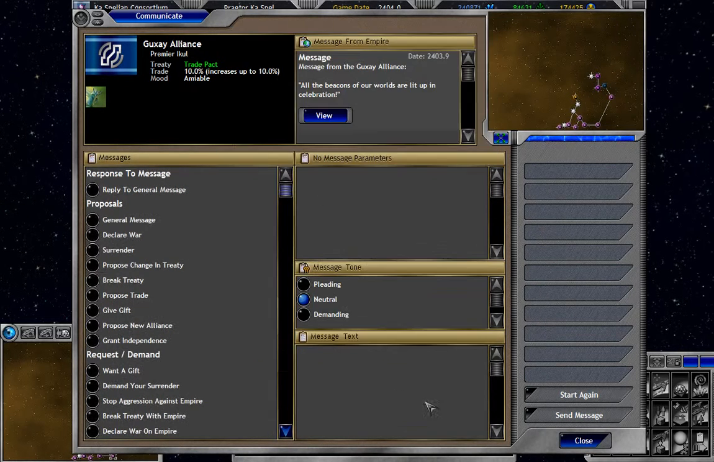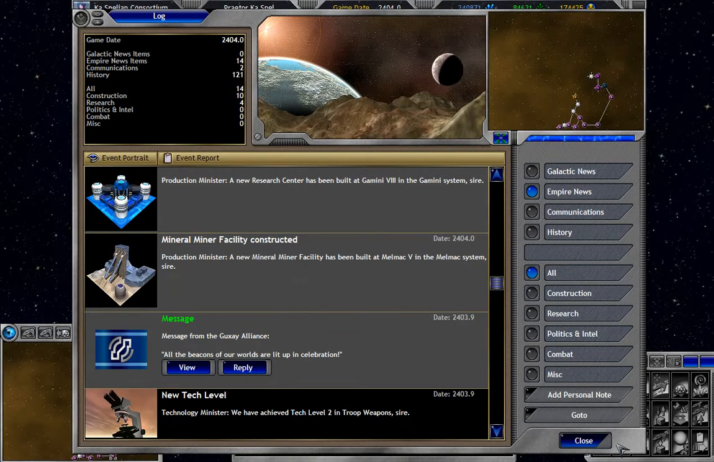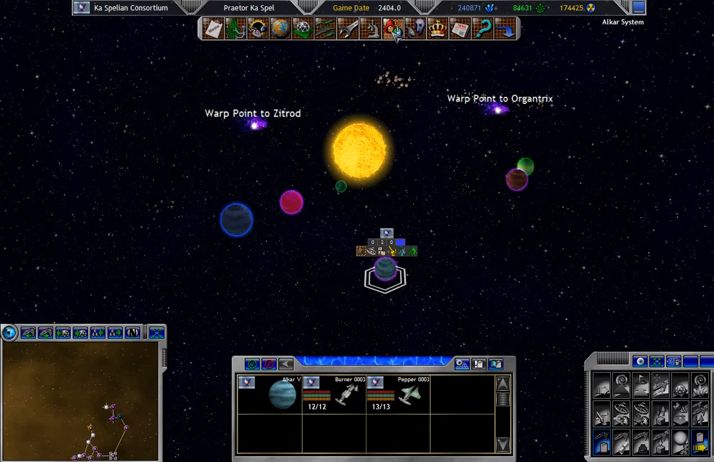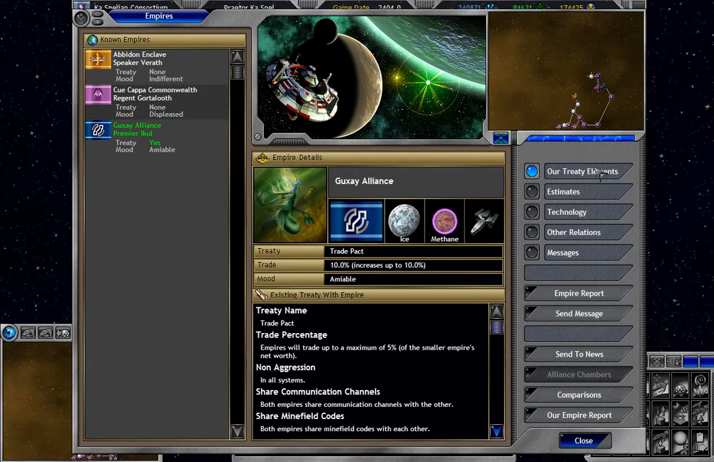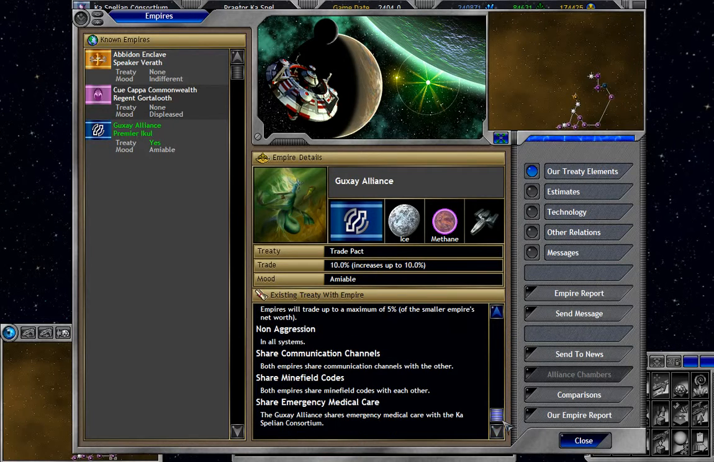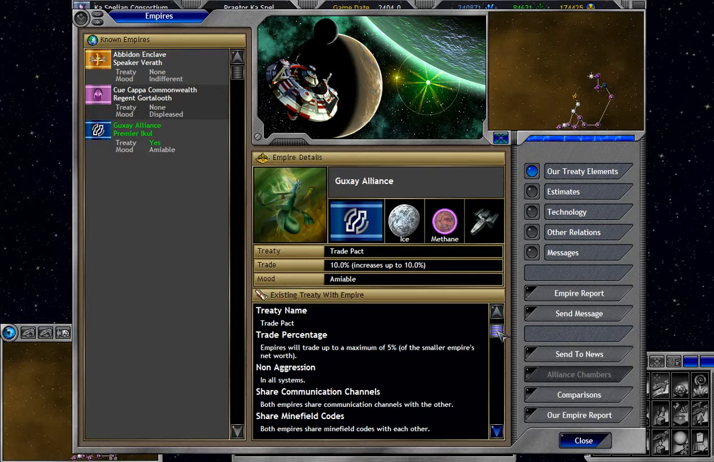Oh, what's the shooting proposal here? Where do I go to do that again? Okay, we'll go to the Intel screen here, or not the Intel, the Empire screen. Sorry. Treaty elements. So there we go. We get a trade percentage from them, which we had before. Non-aggression in all systems. I think I went through this at the end of the last episode, so I won't spend too much time on that. So yeah, good.